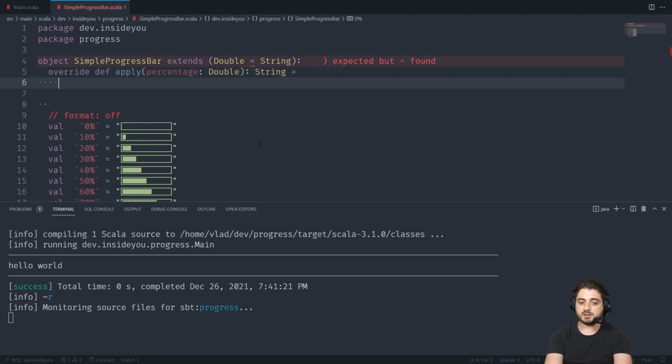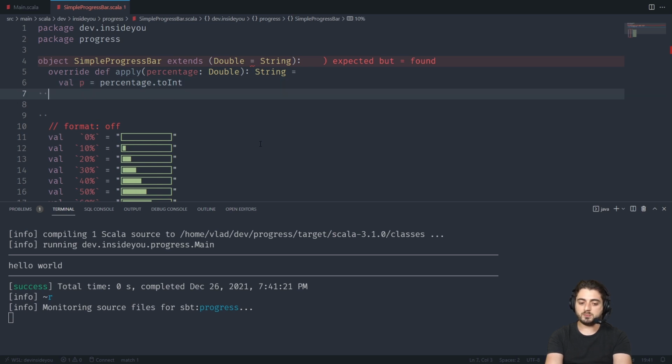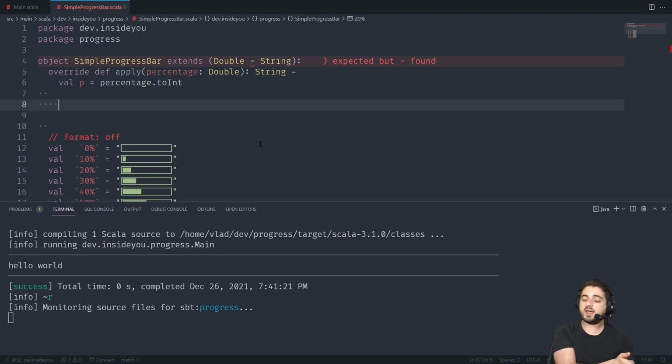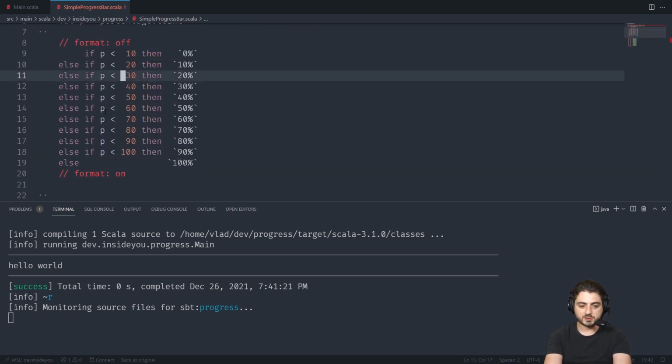The first thing it's going to do is normalize this percentage, so it's going to do percentage to int like this. Now we're basically going to say, if we're below 10, then we're going to do a 0, and then we're going to have a bunch of other cases. The last case, the default case, is going to be above 100, so it's going to be 100. I'm actually going to copy paste this, because it's a bit annoying to type, since it's essentially a table. I'm going to paste it like this.